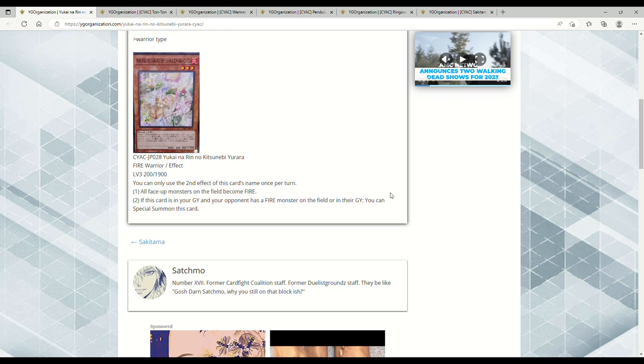I don't know. And then if this card is in your graveyard and your opponent has a fire monster on the field or in their graveyard, you can special summon this card from your hand. The only way I see this really being good is maybe in like Salad. Like, that's the only thing I can really think of. The card just doesn't seem all that good to me.